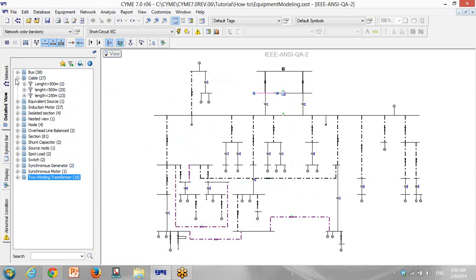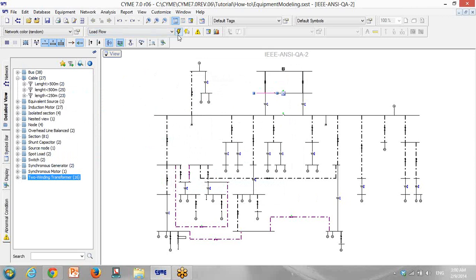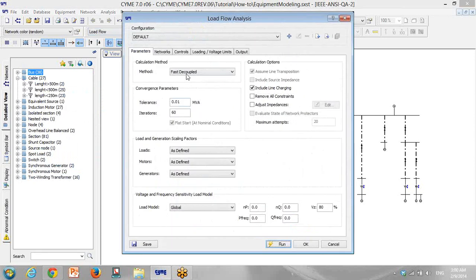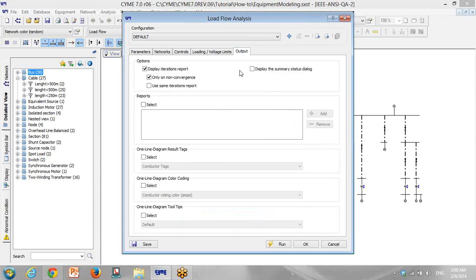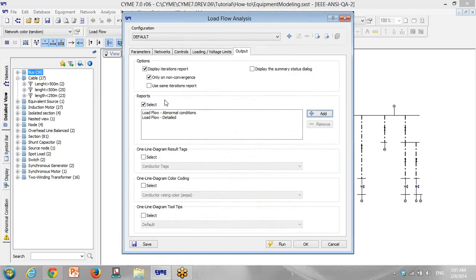It's very simple. Also, when I do a load flow, let's go to a load flow. Okay, I want to do a load flow. Okay, go to Newton-Raphson, then accuracy, select as defined, go to output. In the output, I can select report. So when I have a load flow, I select a report, and then, for example, abnormal condition. I need abnormal condition and detail report.